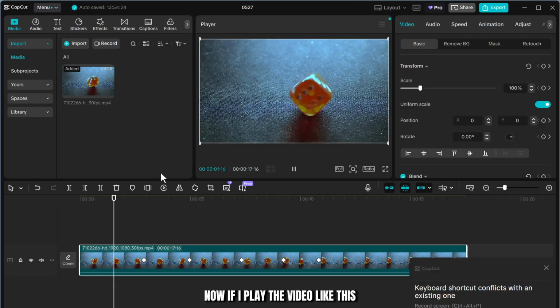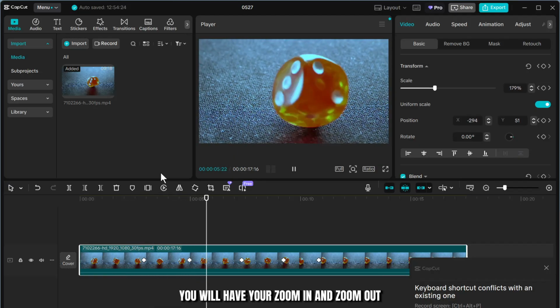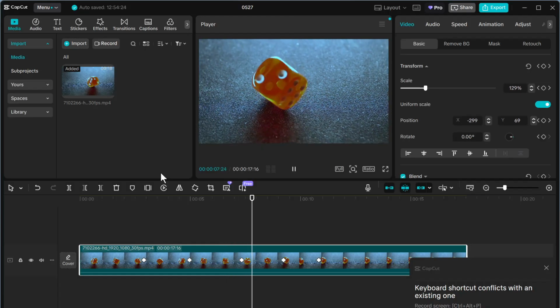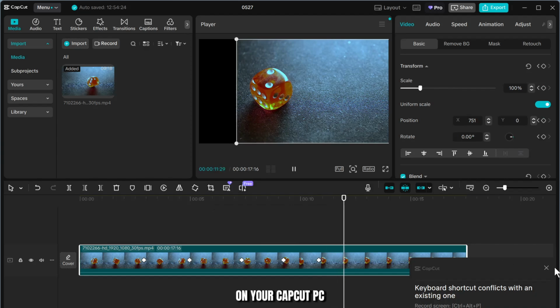Now, if I play the video like this, you'll notice after the keyframe enters, you will have your zoom in and zoom out. There we go. And that's basically how you zoom in and zoom out on your CapCut PC.